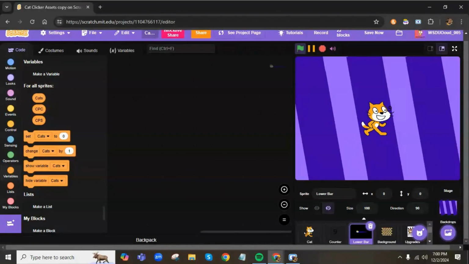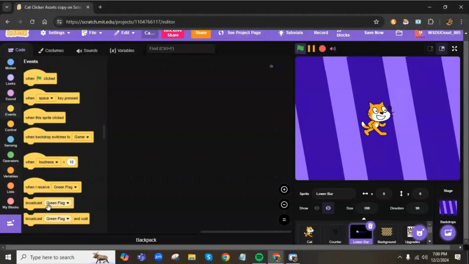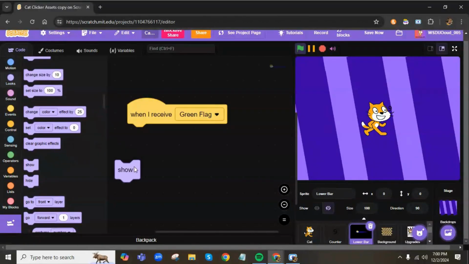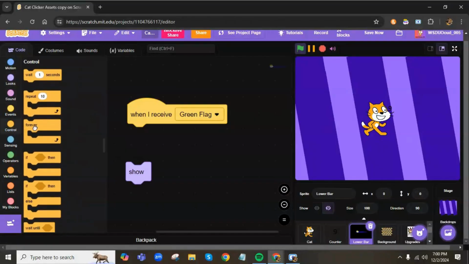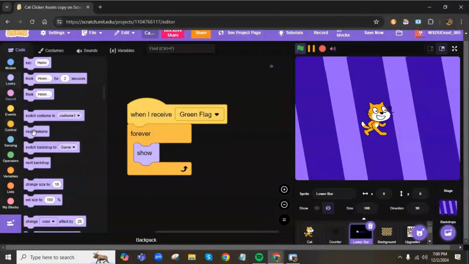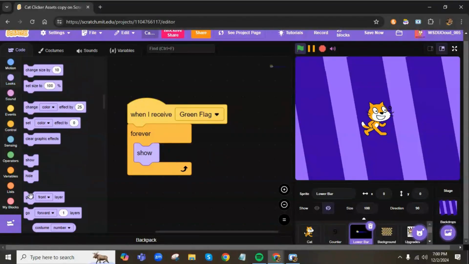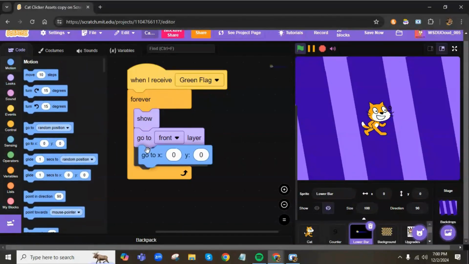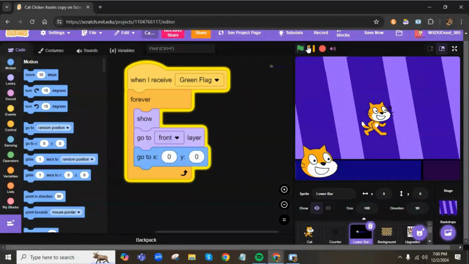So what you're gonna do is, when I receive green flag, we show, get a forever loop from the show block there, go to front layer, and then go to x 0, y 0. Testing that now. It's there.